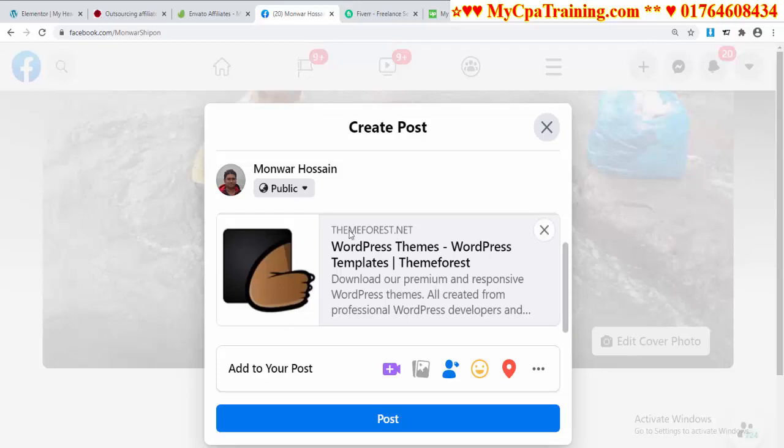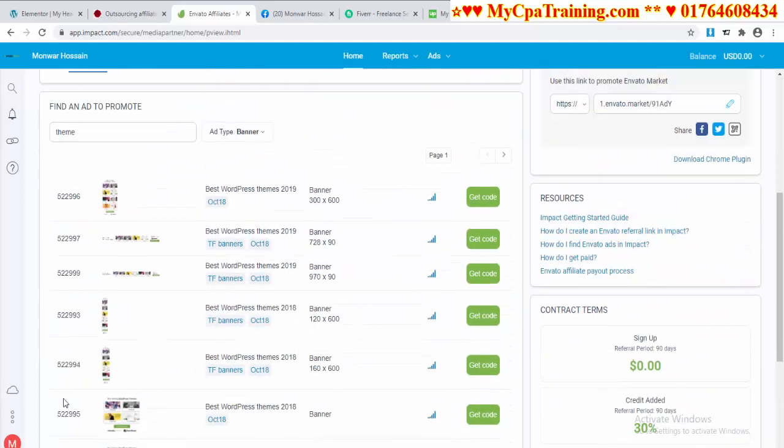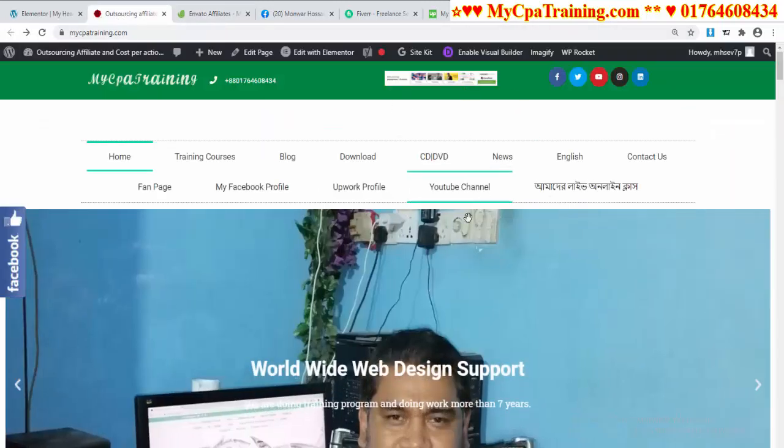Now I think you are clear on how you can make an affiliate link from impactradius for your Envato affiliate marketing, how you can get banner code from impactradius for your Envato affiliate marketing, and how you can set this code on your website for Envato affiliate marketing. And with this procedure you can make money doing affiliate marketing from the Envato marketplace.